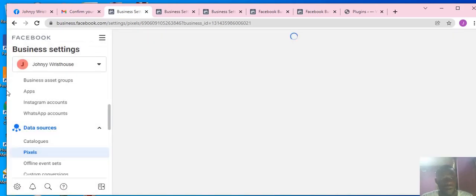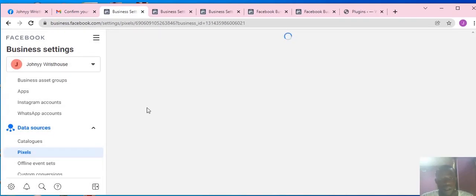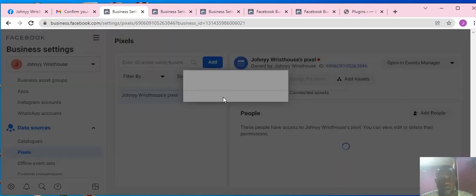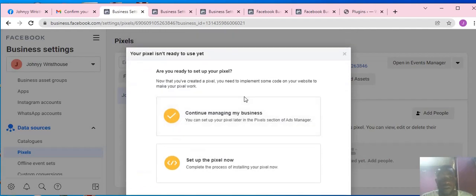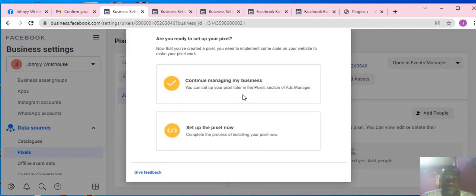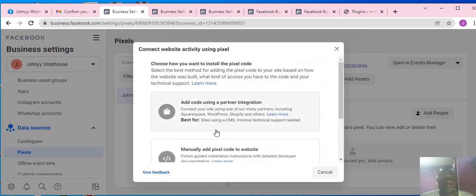Once you click on continue, another window will come up asking you to set up your pixel. Are you ready to set up your pixel, or do you want to set it up at a later time? We want to set up our pixel. Now you might be wondering what a pixel is all about. Let me tell you what a pixel is in a very basic way.